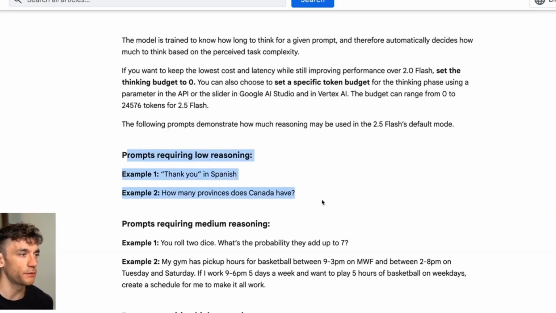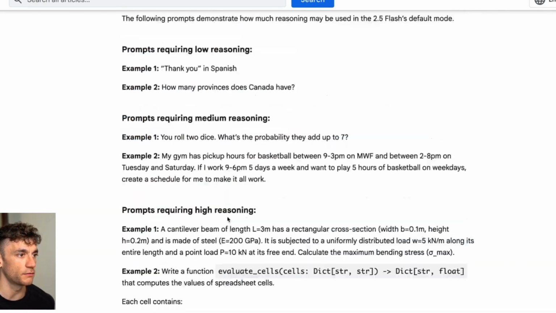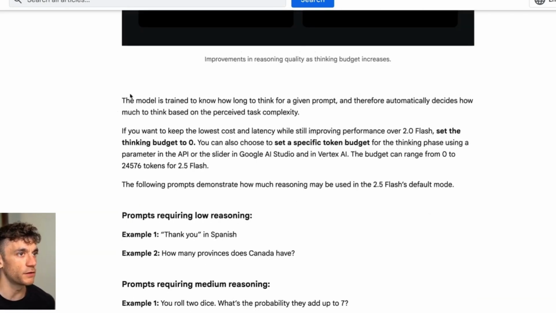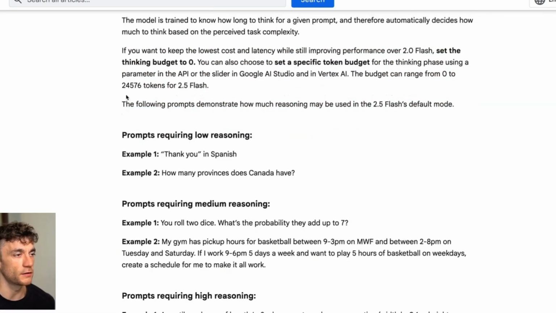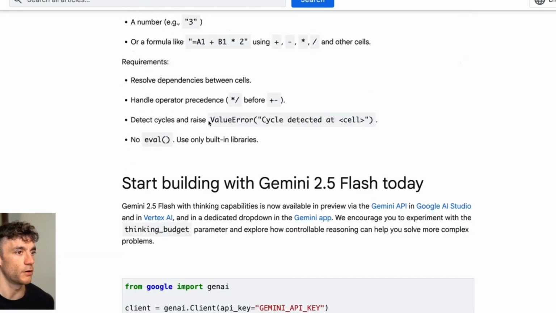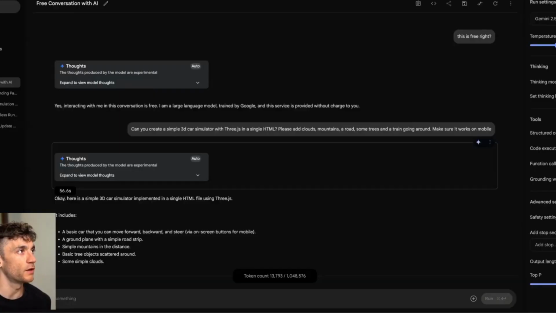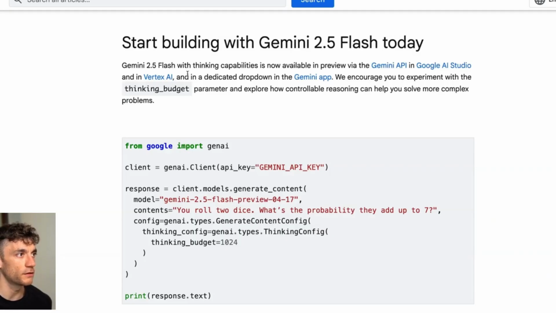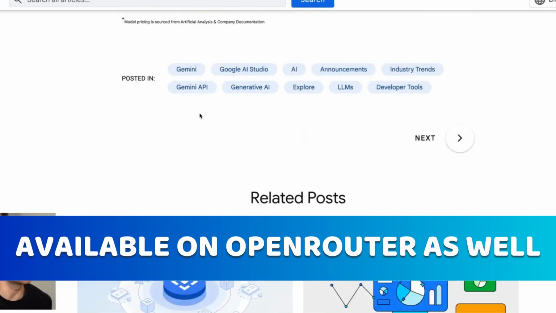So for example, you might have prompts that require low reasoning, medium reasoning, or high reasoning, right? When you're coding this out. And so if something just requires a little bit of reasoning, then you can lower the budget and spend less tokens, right? It saves you money as well. So it seems like you can get it inside Google AI Studio, which we were coding with before over here. You can also get it inside Vertex AI, and also it's available on OpenRouter as well.